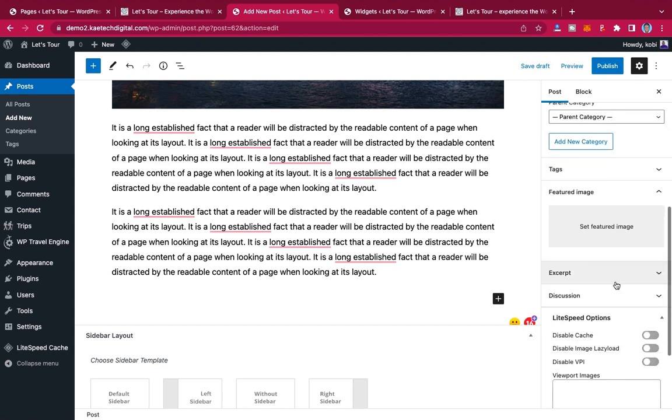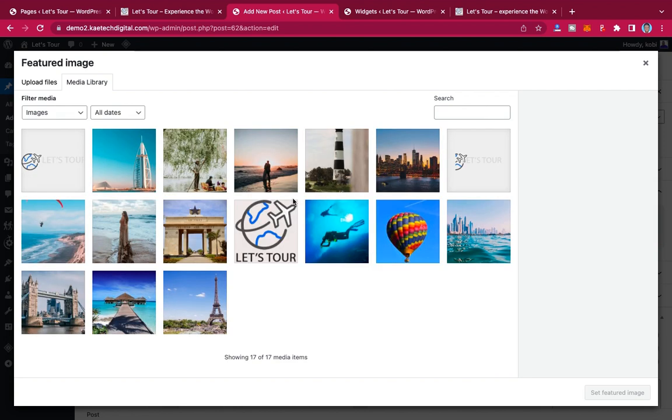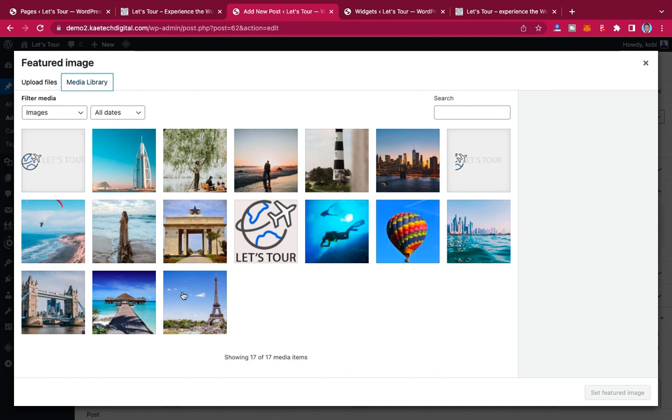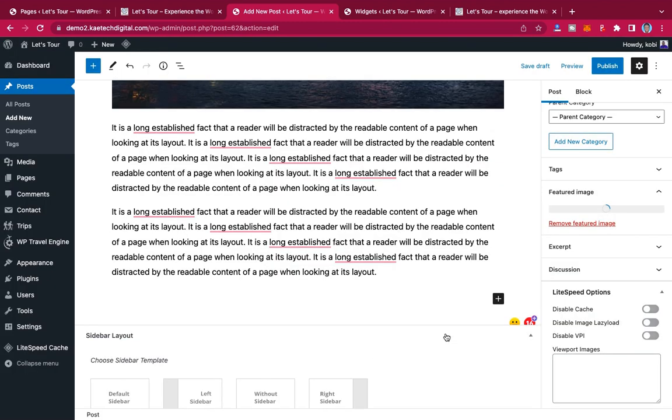Now what we need to do is come over here and set a featured image for the post. So what featured image do you want to set for the post? You just click over here, and it will bring you to your image media library. Now if you don't have the image over here, you can click and say upload files, and then select the file that you want. But I'm just going to choose an image over here. I'm going to choose this one, and then set it as the featured image.